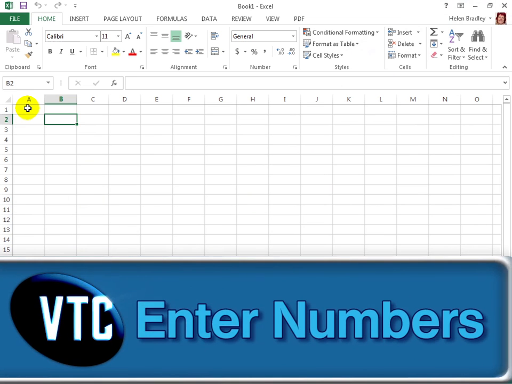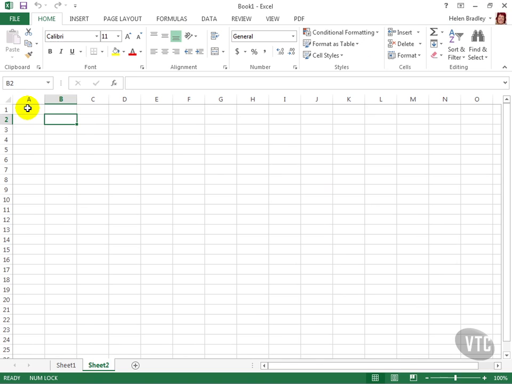To enter a number in an Excel cell, click in the cell and type the number. If the number has a decimal point and numbers which appear after it, type those too. When you press Enter or one of the arrow keys, the number will be entered into that cell.